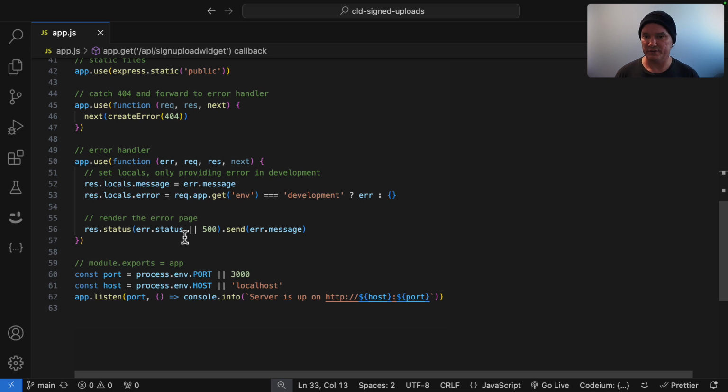Okay, so lastly, down here at the bottom, we're just setting a port and host variable. We're saying, hey, check and see if there's an environment variable for port and host. And if there aren't, then default to 3000 for the port and localhost for the host. And then go ahead and listen on that port and just log back that we are connected, we're listening, the server's up and running on that host and that port. That is it for our server side.